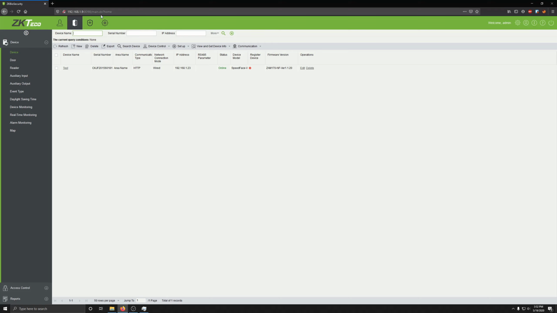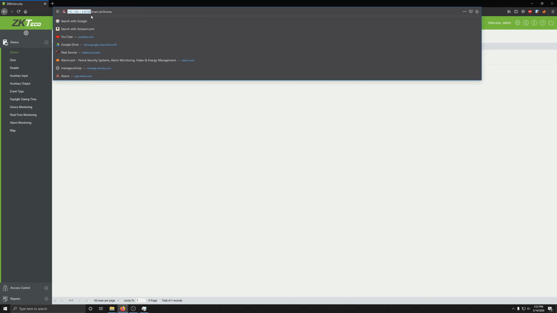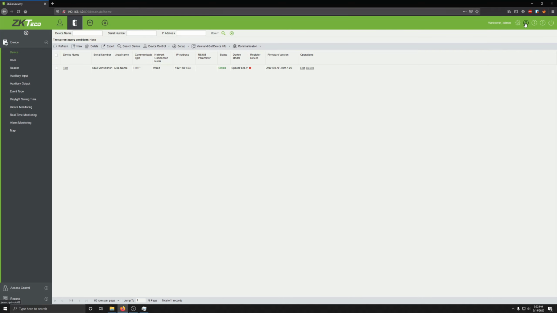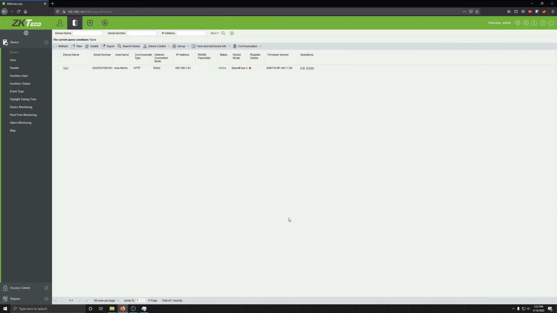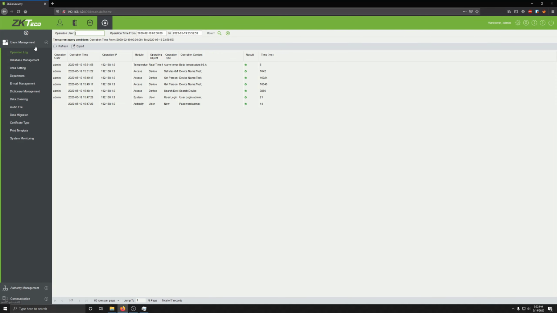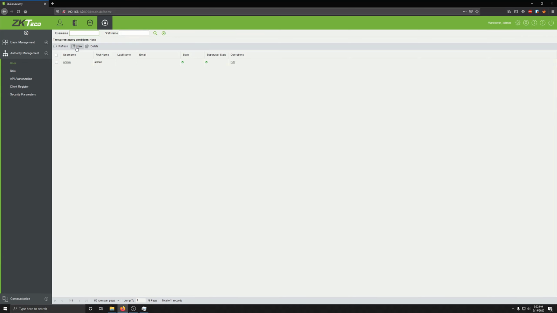And you can log into this software from any computer on your network. They will just have to go to this IP address here. And you can set them up through additional users. Over here in the settings tab, you'll go to settings, users, and then you can create a new user.